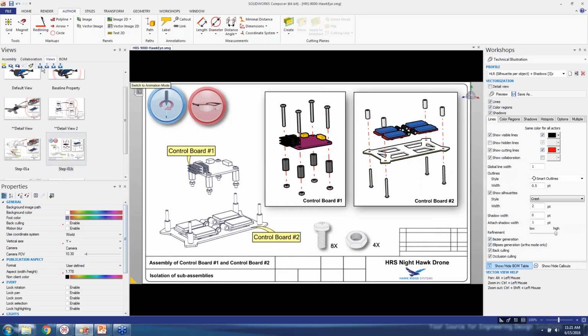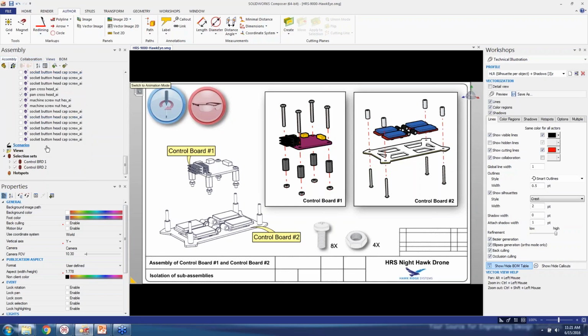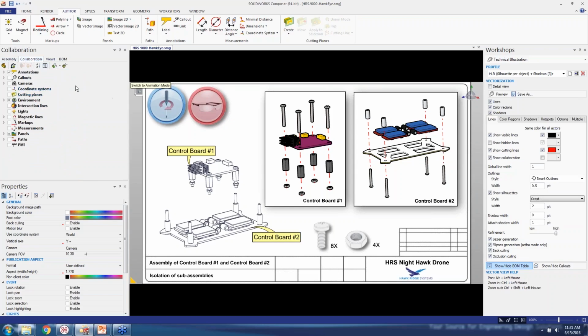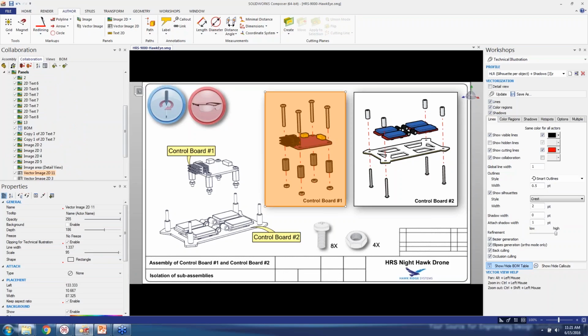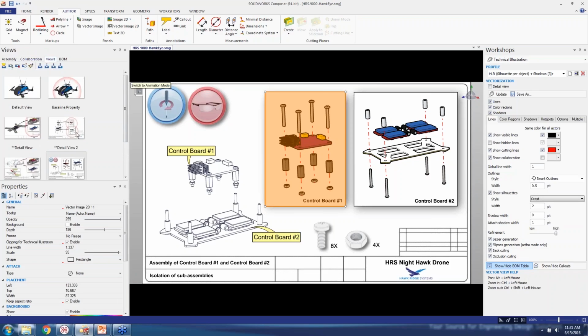Okay, before that, I'll talk a little bit about the collaboration tree. So everybody should know what the assembly tree is. That's a tree of all of our components. Collaboration tree, this is anything two-dimensional, and this is what makes Composer as powerful as it is. It makes this whole process that I'm doing right now possible, because I can make these, and I made them somewhere else. I didn't make them here. I made them here in my detailed views.